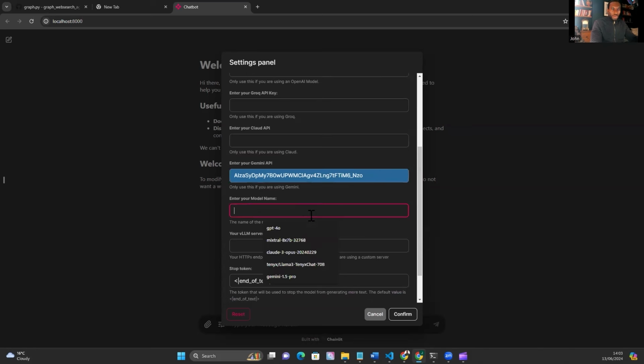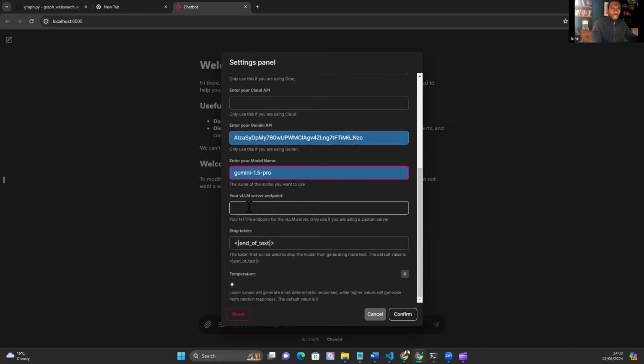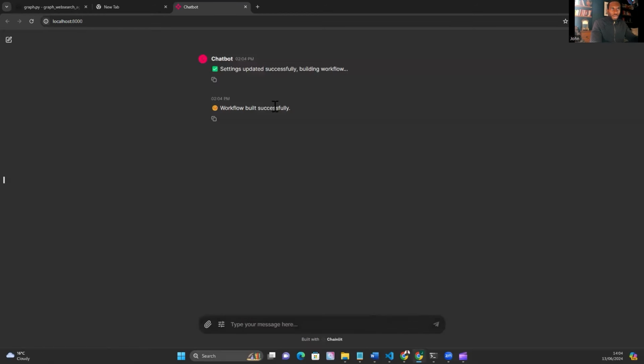Enter your model name. It's important that you enter the model name exactly as it says in the documentation for the service you're using. So we're going to use Gemini Pro 1.5. You don't need to enter a vLLM endpoint because you're not doing self-hosted. If you're working with Gemini, you're using a Gemini service. The stop token is only necessary if you're using the vLLM endpoint. Temperature you can set here, but it's defaulted at 0. Then you can hit confirm. Once you see workflow successfully built, you can ask your question.